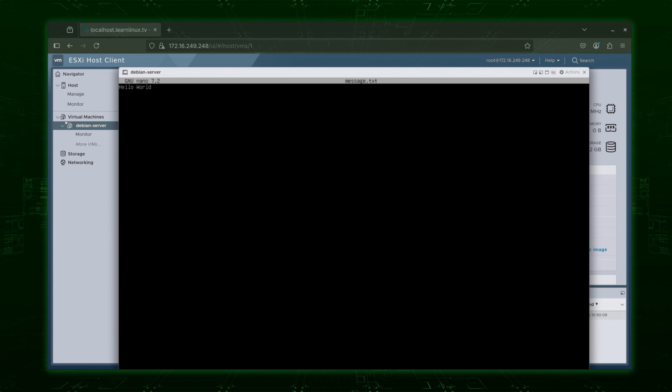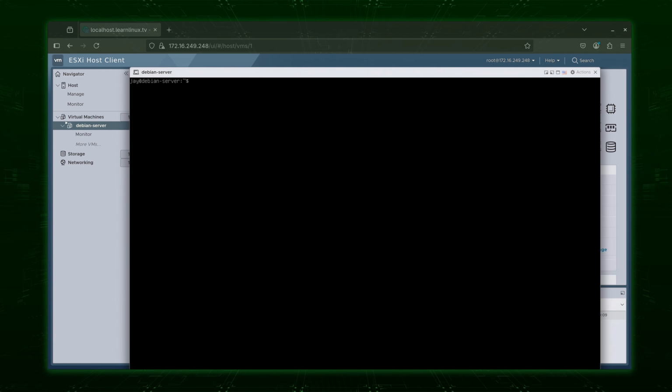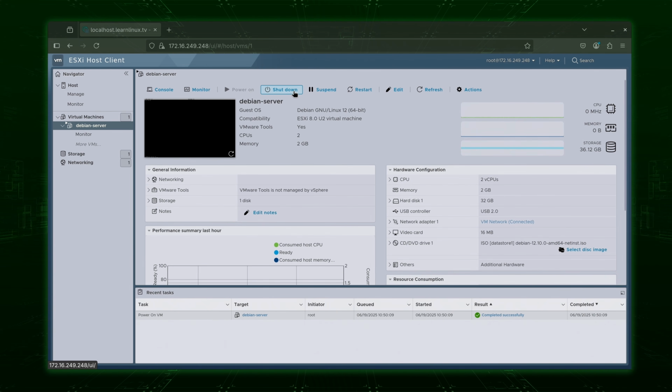You don't have to follow along with me on my end. I'm just doing this just to show for an example. Anyway, I saved the file and I closed out of the editor. So what I'm going to do is just close the console here. And then what I'll do is shut down the virtual machine.